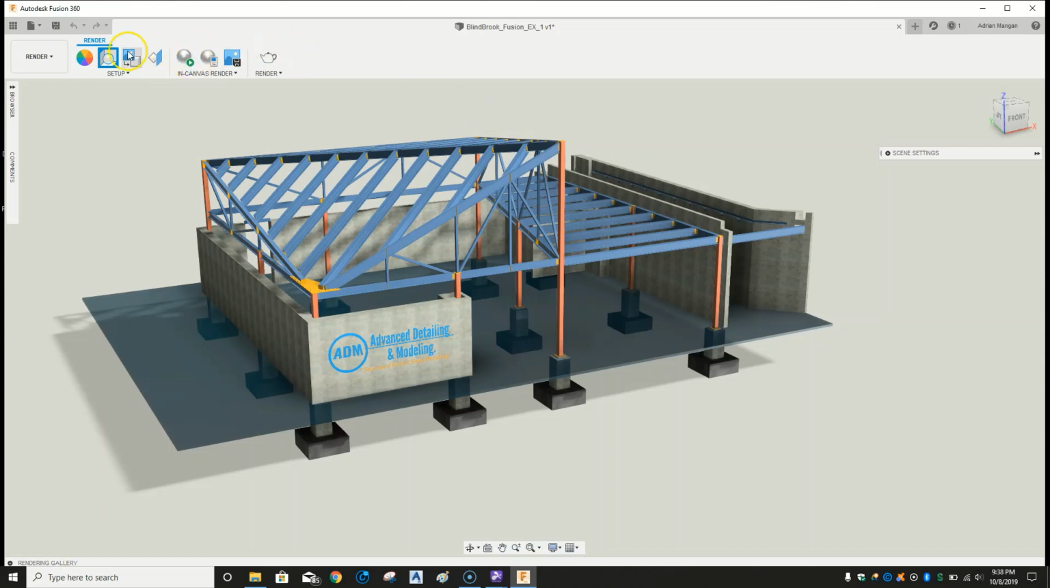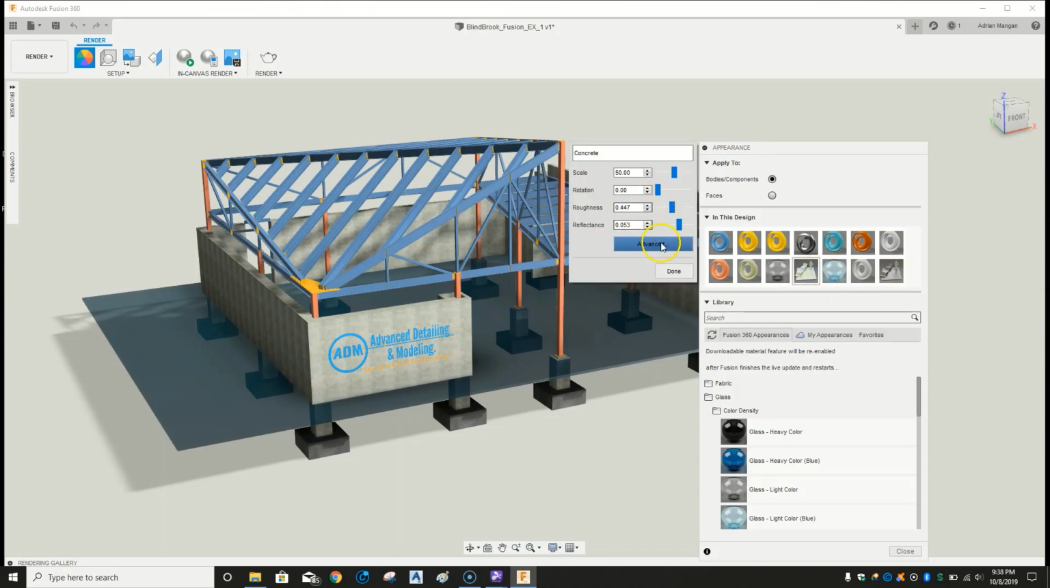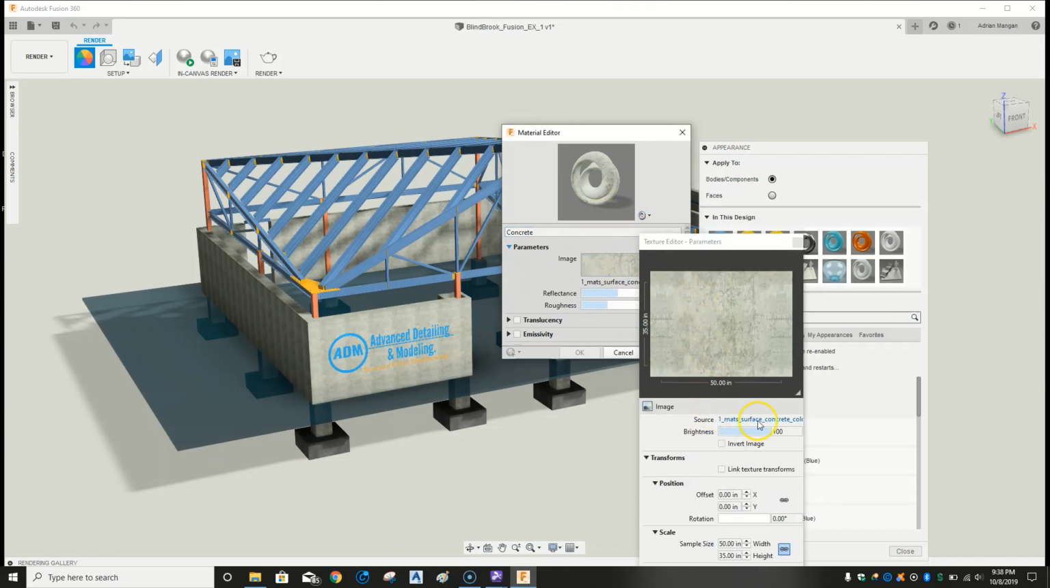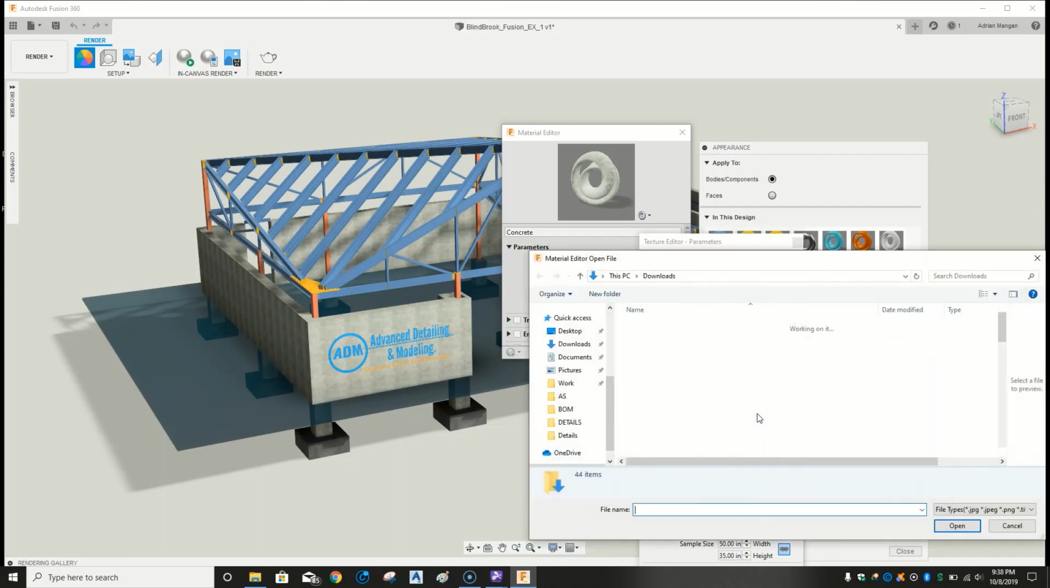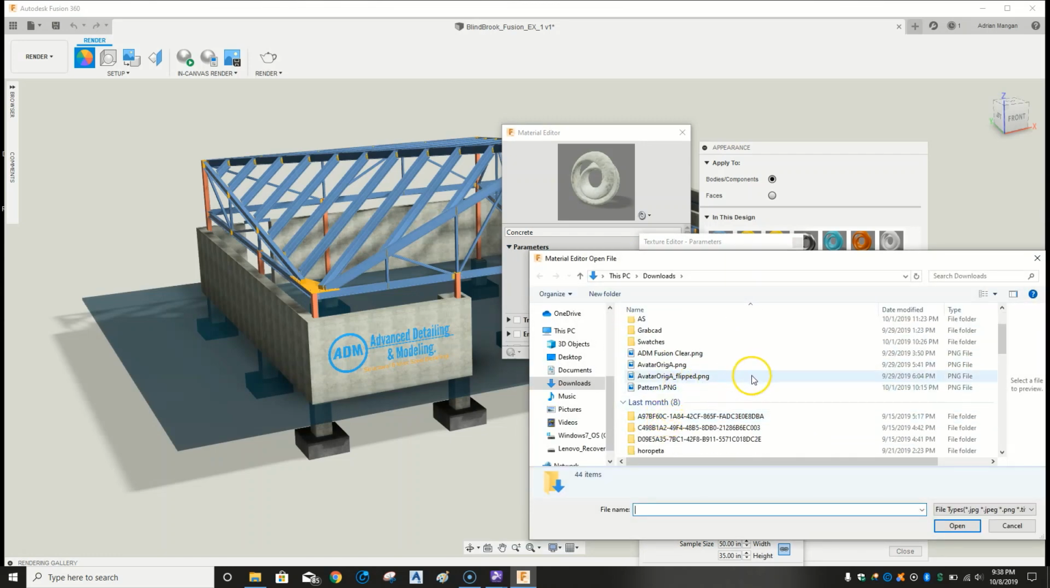Also, you'll see if you go into render again. Let's say we'll go into concrete, or this was originally asphalt, so I'll go into concrete, advanced. You can see that this is an image, so click on that, and if you click here on the source, it allows you to change the image to whatever you want.